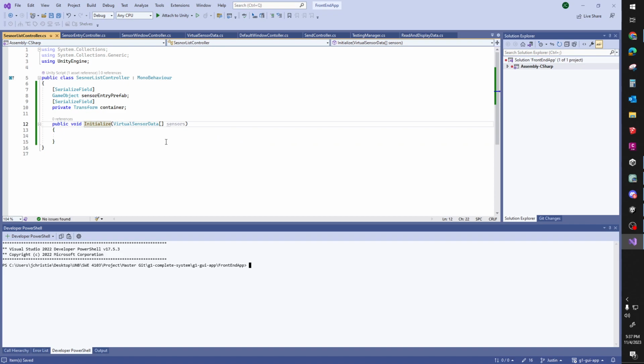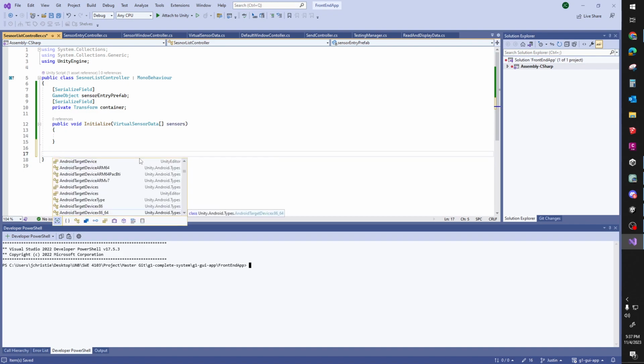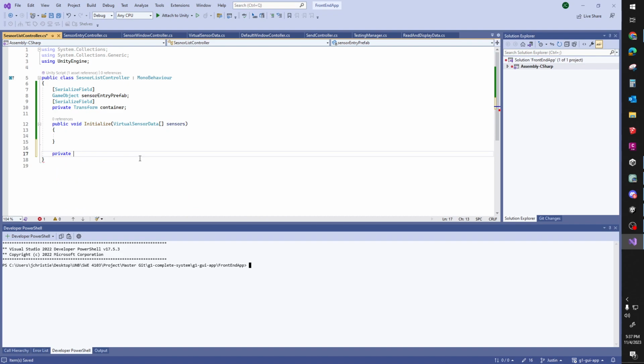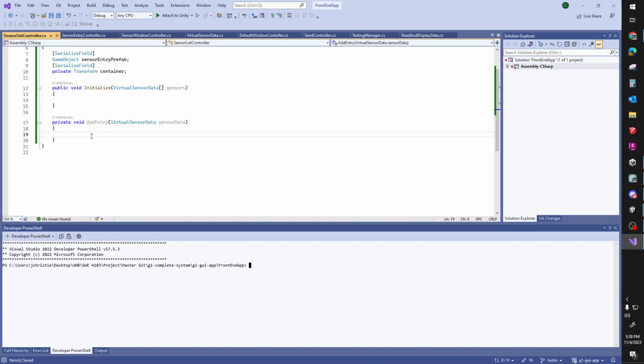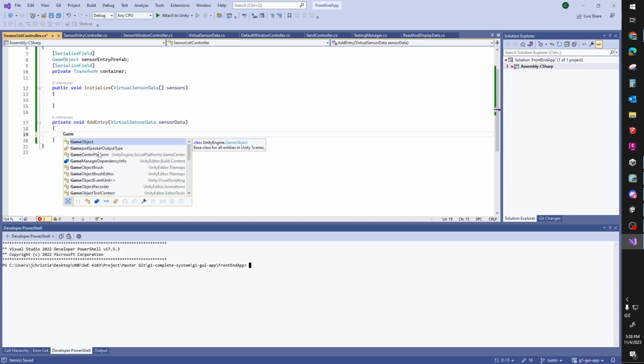So that's the initialization. And during this initialization, it's actually going to need another command, but this one can be private. So this one's going to be private void add entry, or just add entry is fine. And the add entry is just going to take the sensor data for one. Sensor data. And it's going to do game object go equals instantiate.